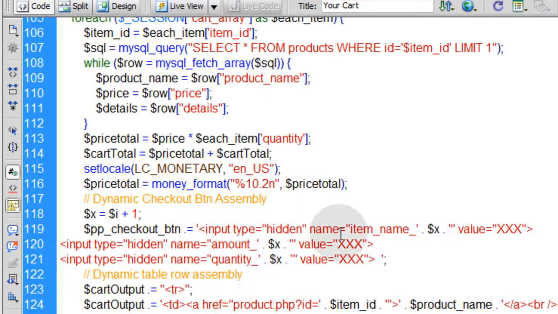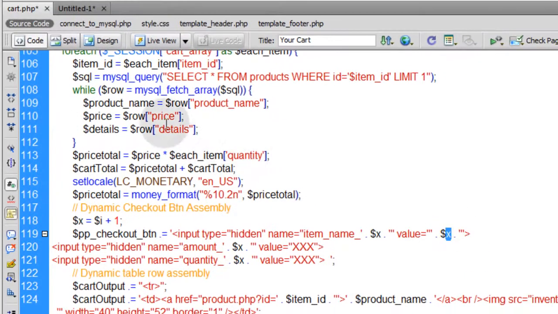So we have the input item name 1, and let's also put a dynamic variable there. So this is going to be product name. Let's grab that, put it right there. Very simple. Here, let's move these in.